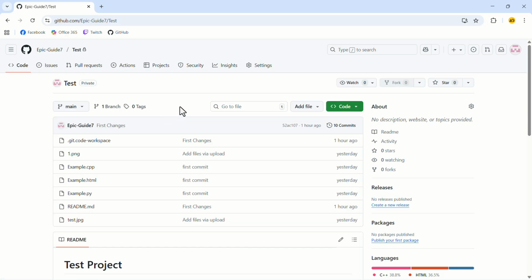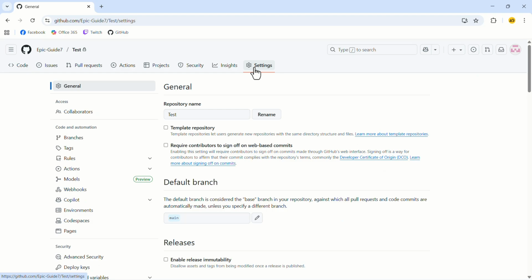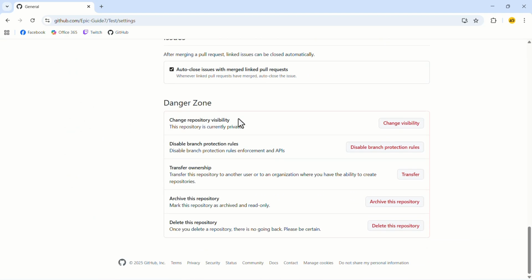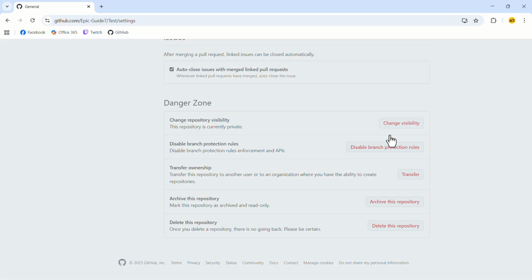In the top menu bar, click on Settings. In the Settings menu, while on the General tab, scroll down to the bottom of the page. In the Danger Zone, click on Change Visibility. In the drop-down, click on Change to Public.